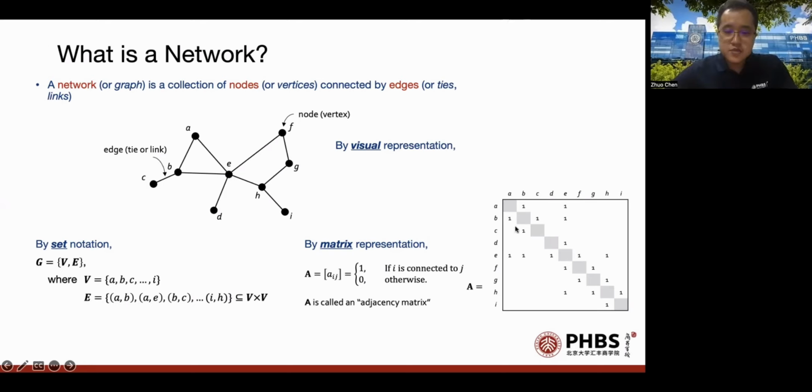All right. So this is a typical so-called adjacency matrix, in which for nodes that have a connection between them, we denote the cell as one. For example, node A has a connection with B, so the cells of A and B are denoted as one. And since it is an undirected network, that means there is no direction among the edges, this adjacency matrix is symmetrical, right?